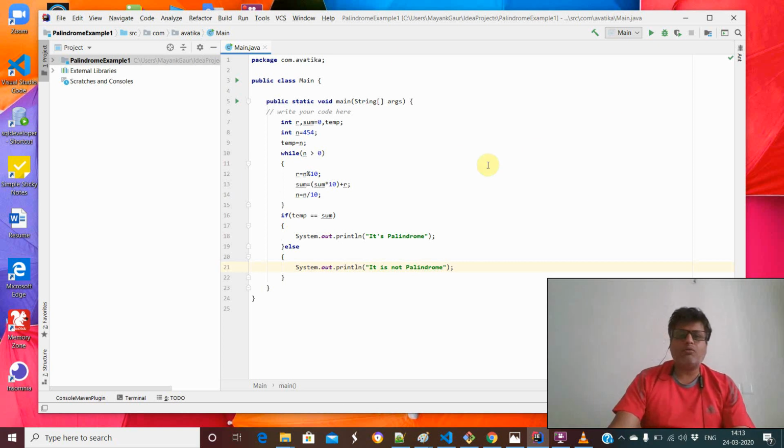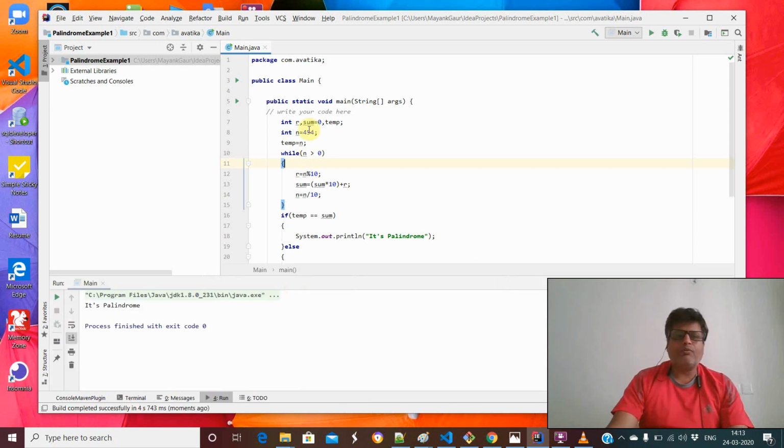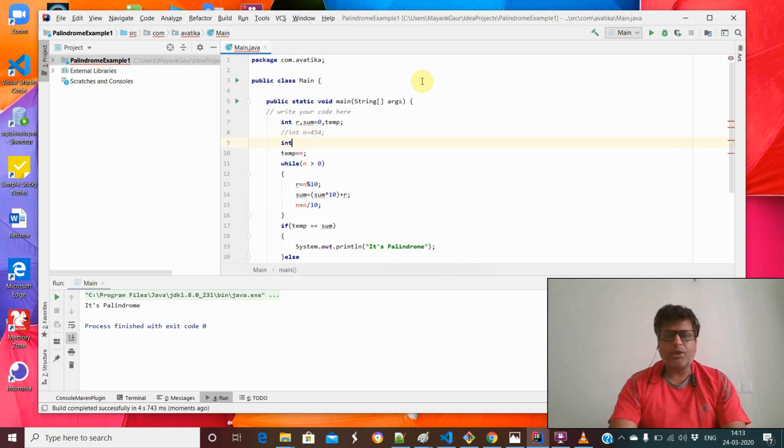See, that's how. So we can run now, and we can get the result. 545 is a palindrome, so we are getting the answer. But if we change it to some other number, like 742, then it will tell that it is not a palindrome.